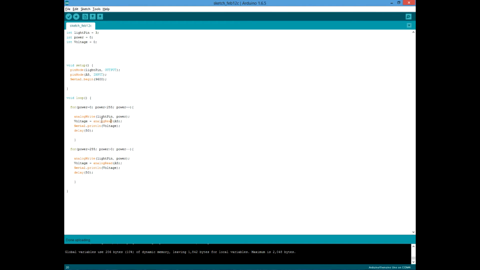The loop will run again, except this time power now equals 1. So when we write it, it's going to write a value of 1, which is some level greater than 0. It's not anywhere near full power, it's just slightly bigger. And then again, we're going to read it and then print it, delay. And then we're going to add 1. And then same idea. We're going to set the power, read it, print it, delay.